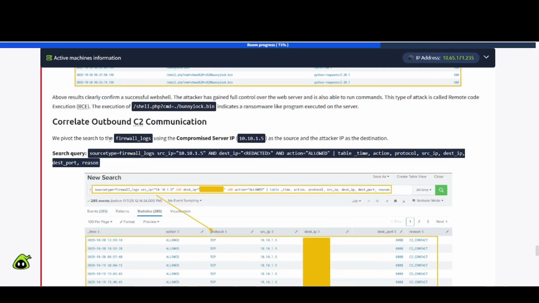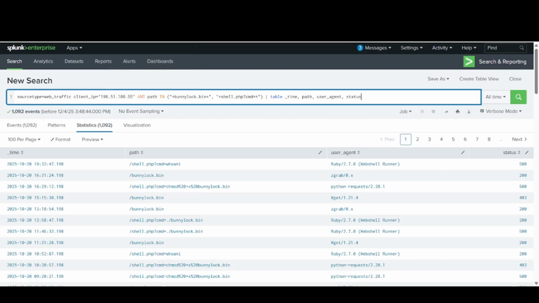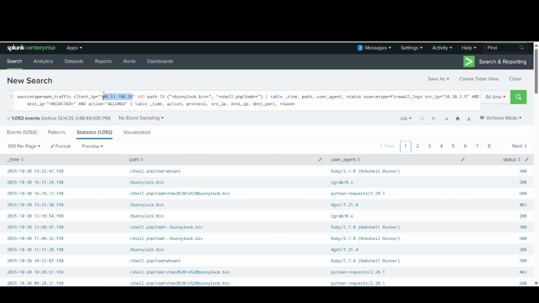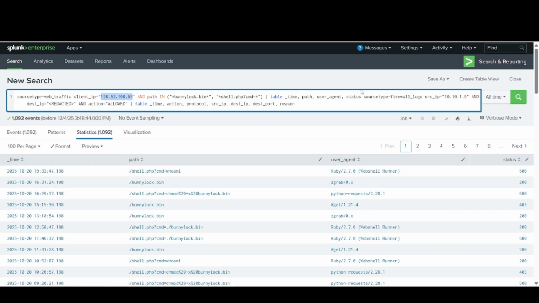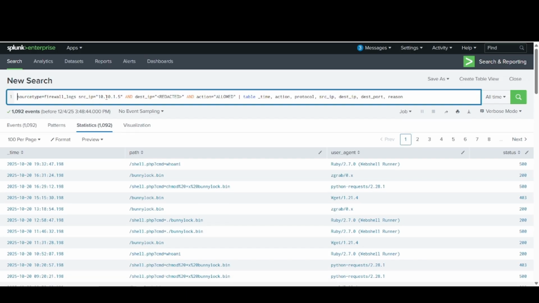We pivot the search to the firewall logs using the compromised server IP 10.10.1.5 as the source and the attacker IP as the destination. Okay, so let's do that here. And of course, we'll need to plug in that. Let's do this. Okay, now we're getting our attacker IP there, and we are going to get rid of the rest of the stuff. Okay, there's redacted. Plug it in.